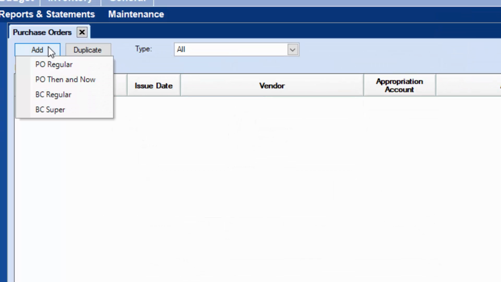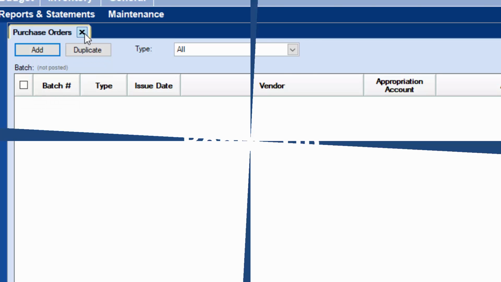Finally, the last type is the PO then and now. I'm not going to go over a then and now purchase order in this video. It should only be used when someone has made a payment without the proper certification ahead of the payment, which of course is frowned upon by audit. So we'll save this for another video after you've learned about payments in UAN.